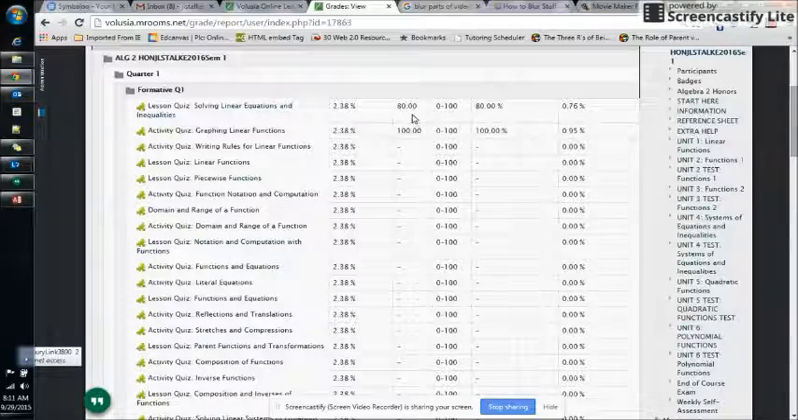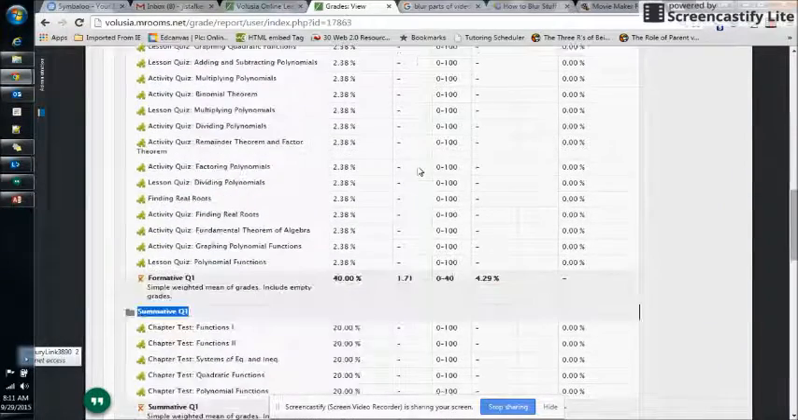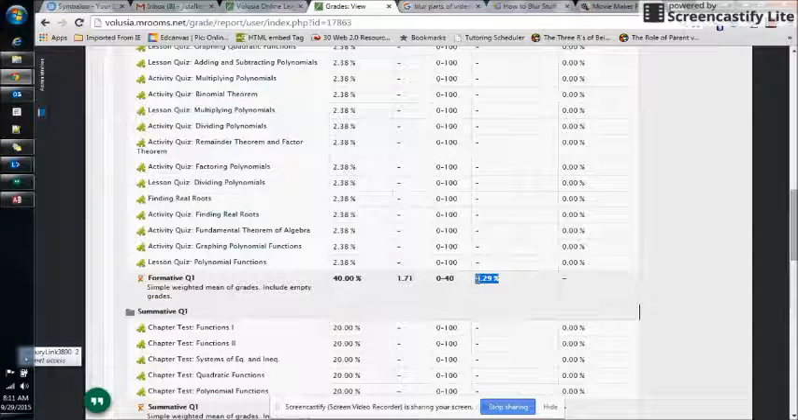So even though I earned an 80 on this quiz and 100 on this quiz, if I go down to my formative total, I only have a 4%. And that's because everything I haven't completed is counted as a 0. And so as I complete more and more, my grade's going to go up. And by the time the quarter is over and I've completed all my coursework, I'm going to see exactly what my grade is going to be.